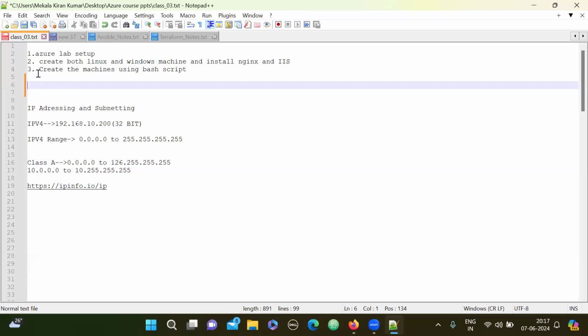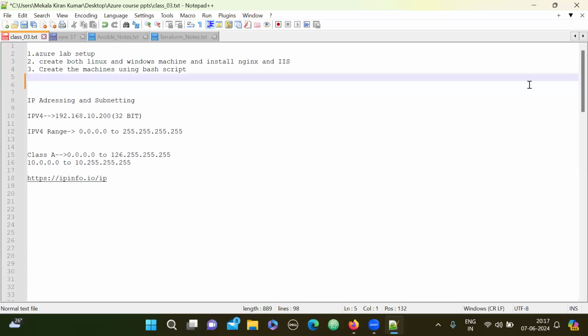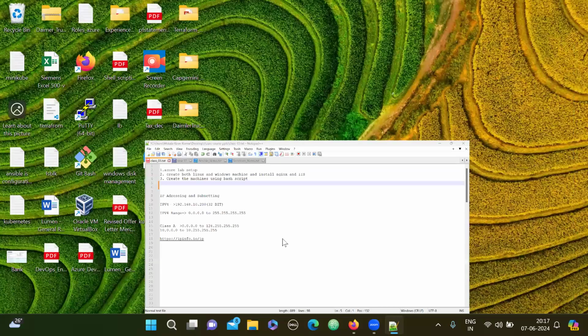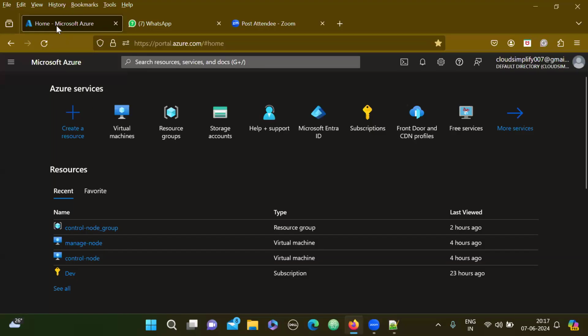First, our agenda is to create a lab setup. If I want to use the CLI, I need to have a certain lab setup where I can run scripts and commands for creating the services. I will show you how to do that. First, log into portal.azure.com.